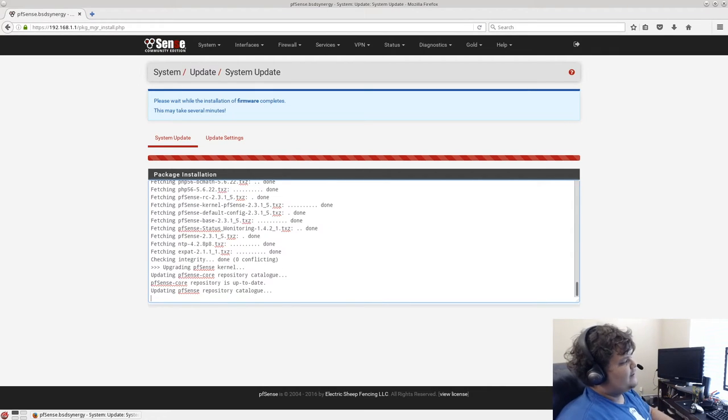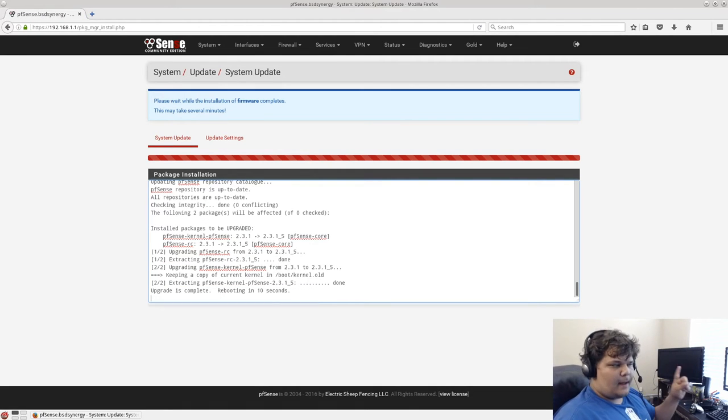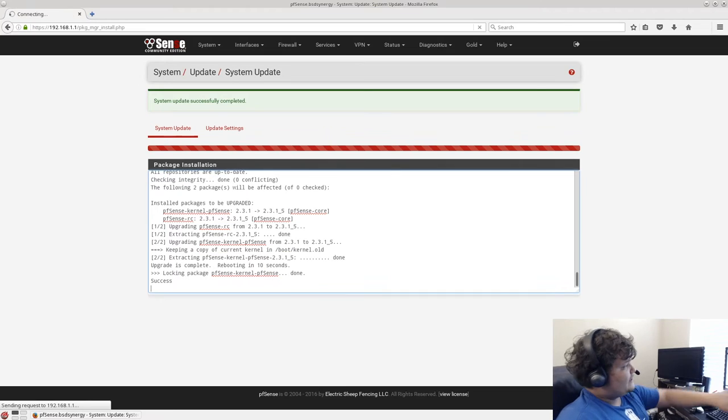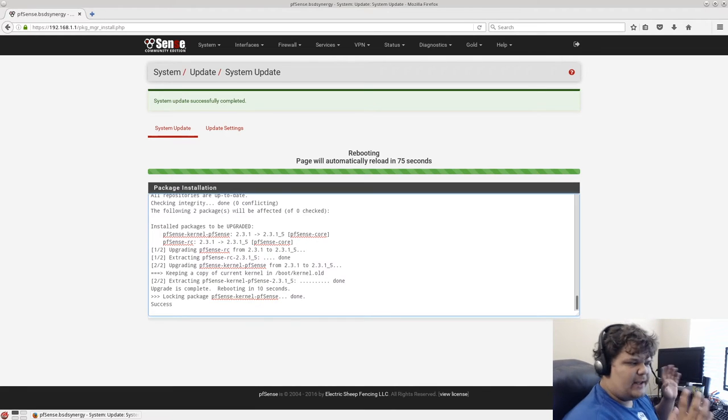I'd love to see if somebody was to try to do an update on an older one, especially one that's not 2.3. Because the interesting thing about 2.3 is this entire web UI that you're seeing changed. They completely redid it. If you go to the pfSense documentation page, the pfSense wiki, that format is the same format of the old pfSense. They completely redid the UI in Bootstrap. And now it's even mobile friendly.